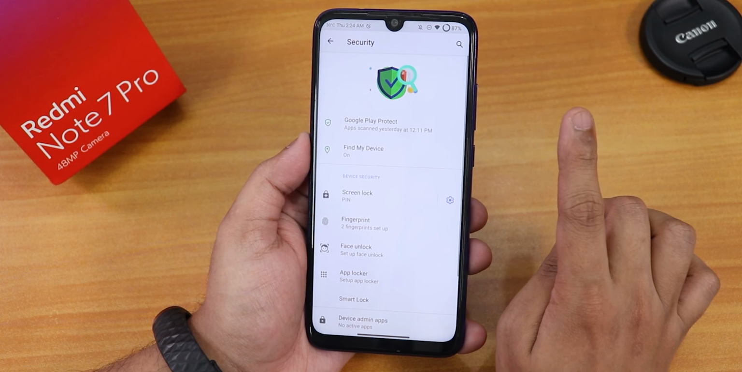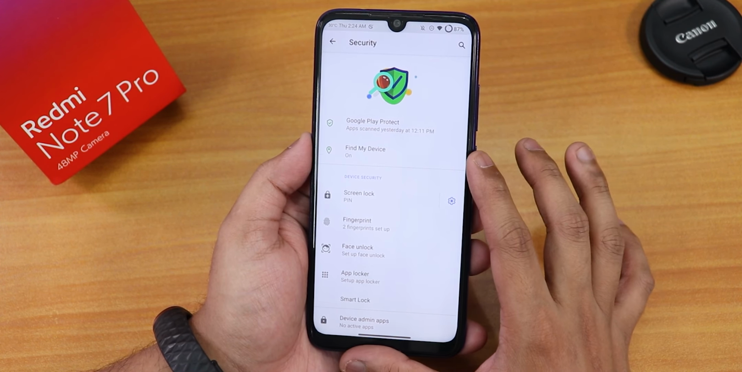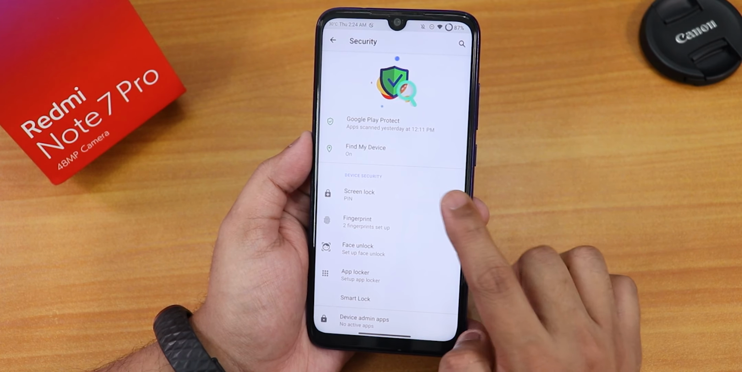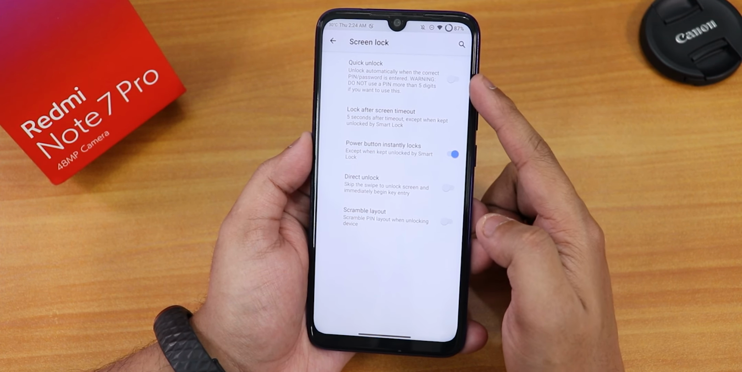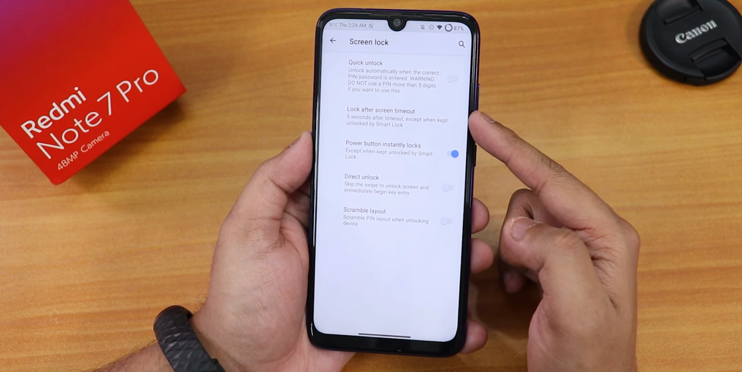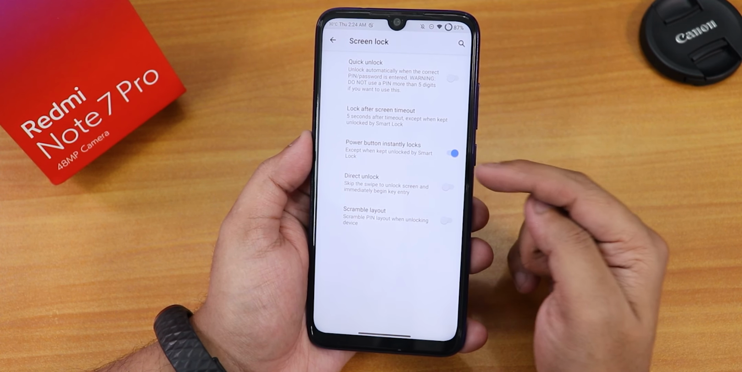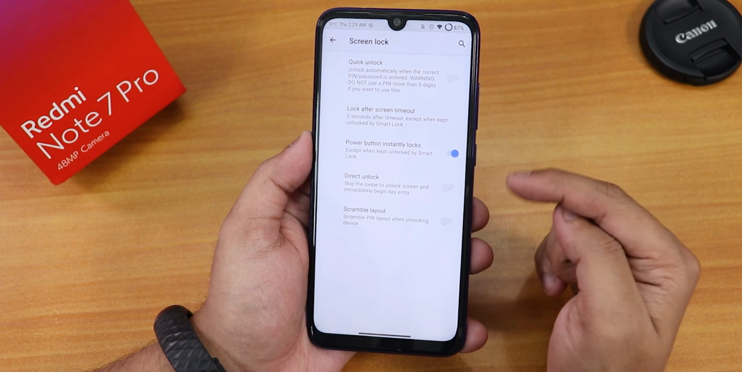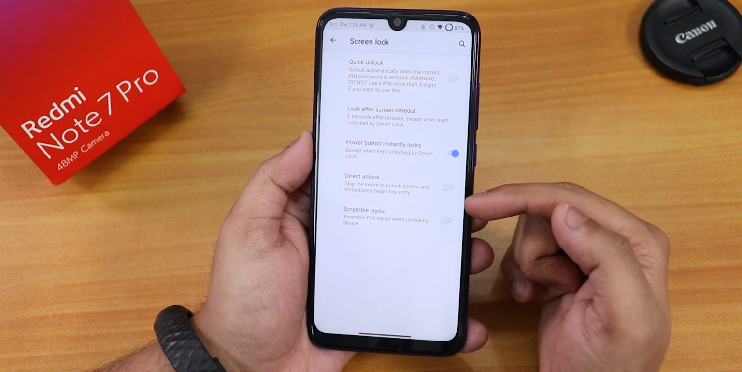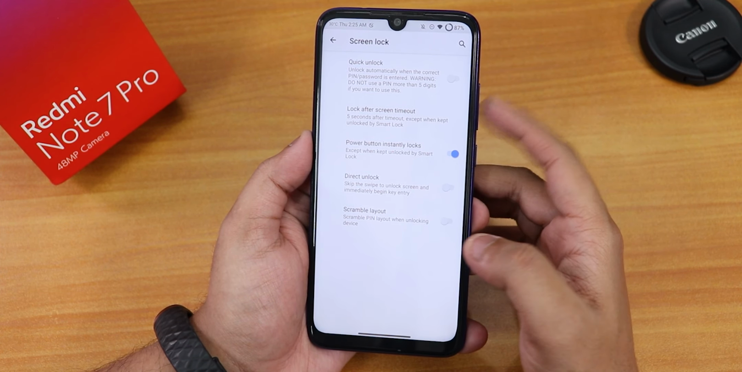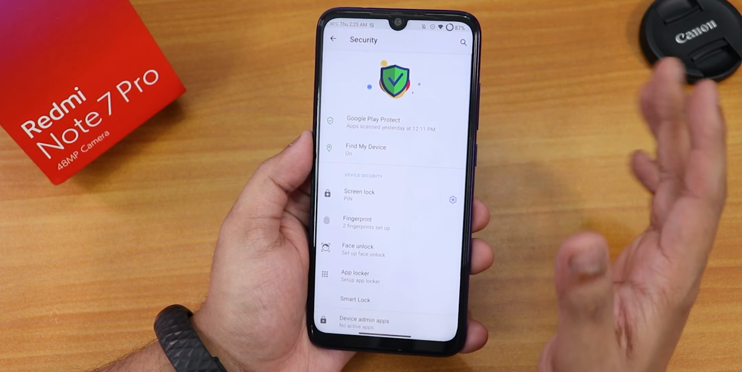Now let me go into the security settings, and here things get a lot more interesting because here we of course have these kind of settings, and here we have the quick unlock, then the lock screen after like the 5-second timeout. Then we have the power button instantly locks option. Direct unlock is also there, so you don't have to swipe it up. And there we have the scramble pin layout and stuff if you want to use that.